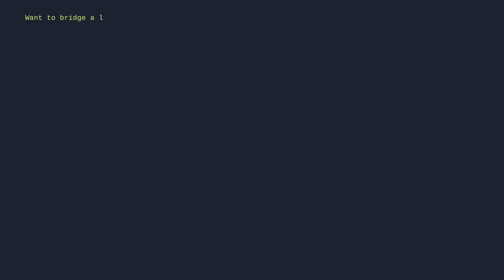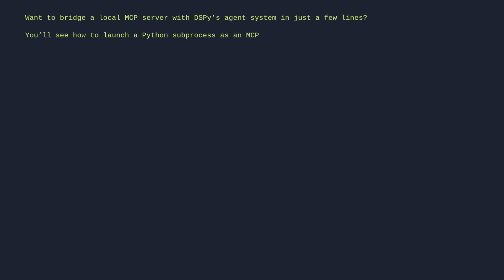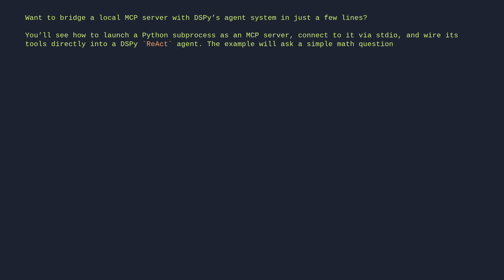Want to bridge a local MCP server with DSPy's agent system in just a few lines? You'll see how to launch a Python subprocess as an MCP server, connect to it via stdio, and wire its tools directly into a DSPy ReAct agent. The example will ask a simple math question and route it through the local server for processing.